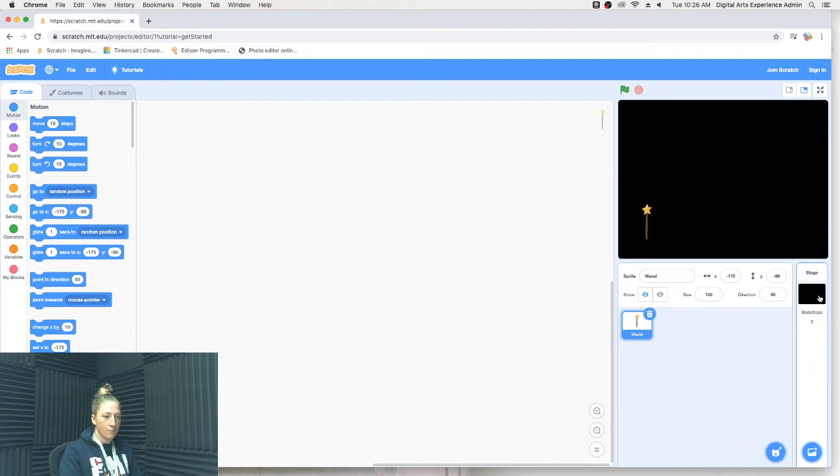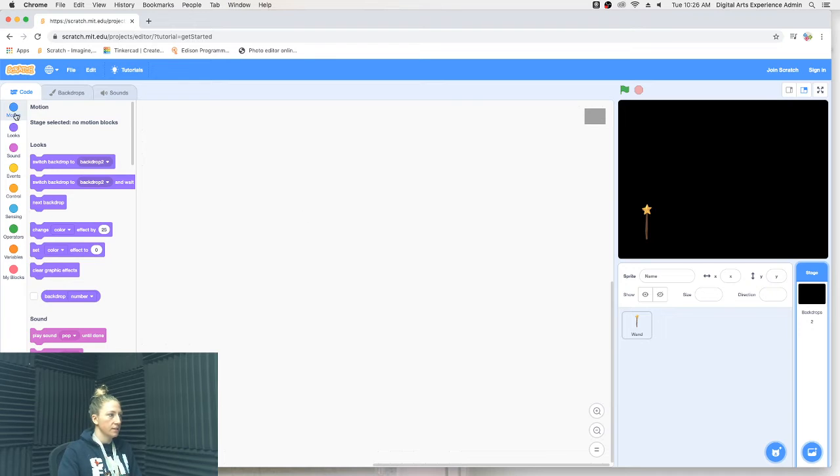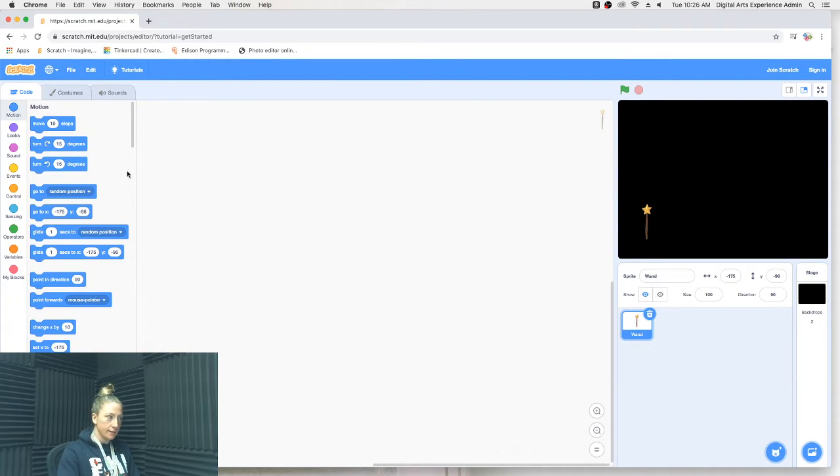So if I'm clicked on the backdrop, do you notice that my motion blocks go away? That's because the backdrop can't move. But as soon as I click back here on my wand, now I have motion blocks again. So it's pretty cool.